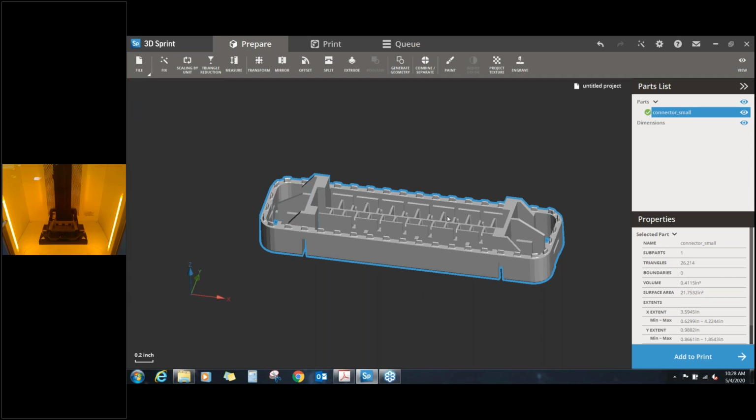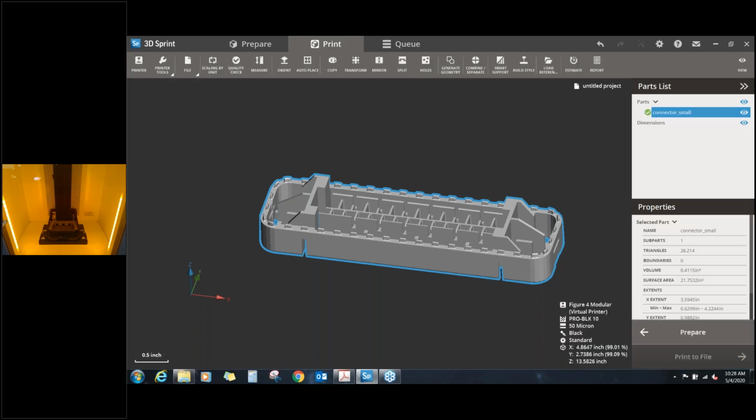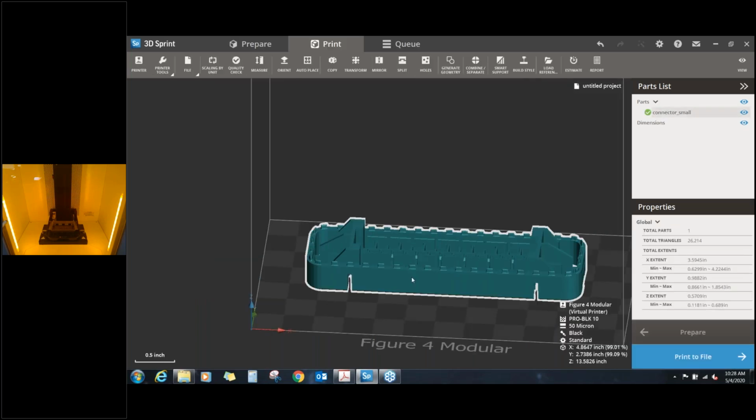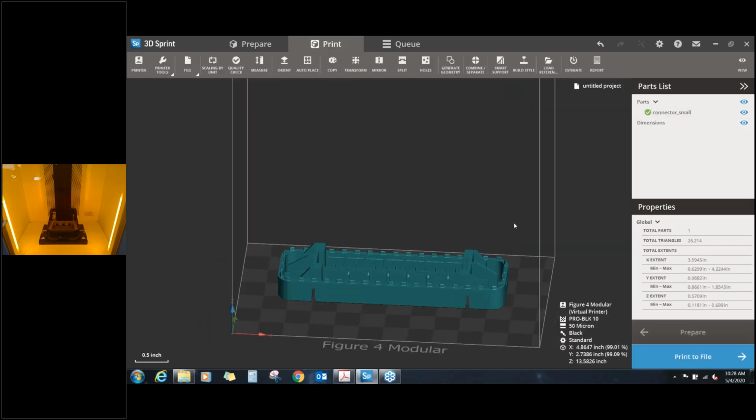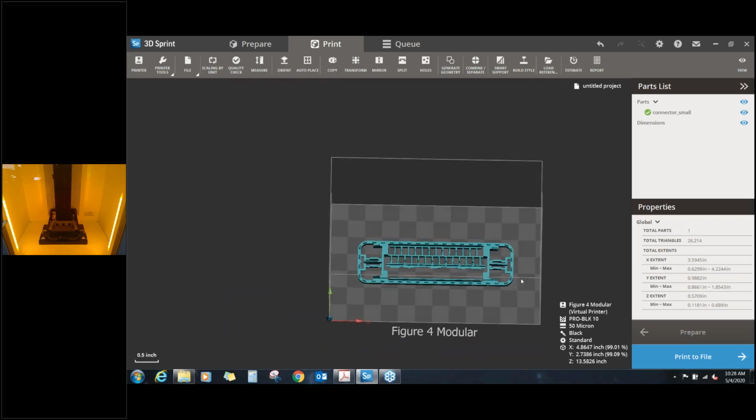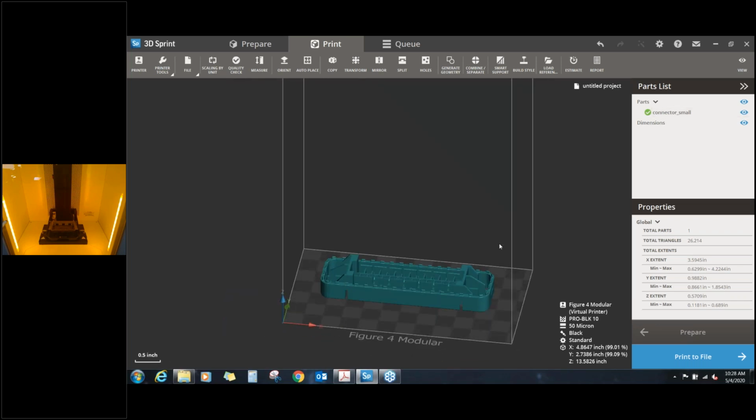Software's comfortable that this is going to work out well, and we'll send it back over to the print envelope. So nice and easy there. The next thing that we're going to talk about is orientation strategies for this technology.